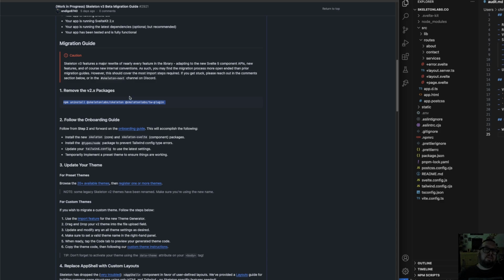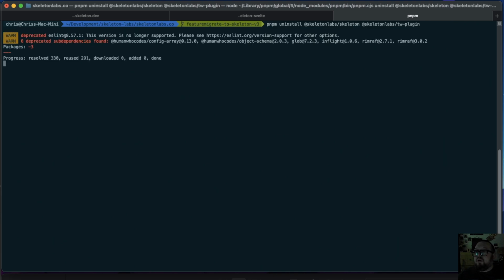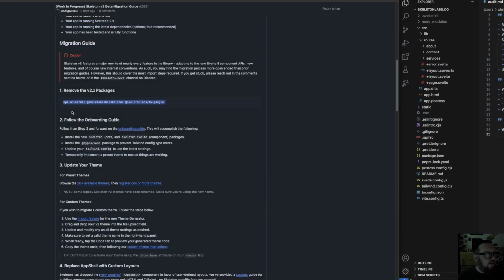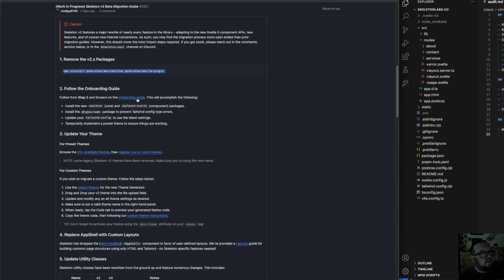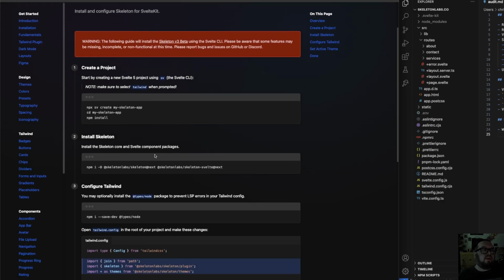So what we're going to do to prepare for this is copy this command here. I'm using PNPM, so I'm going to add a little P at the beginning of the command here and remove those two packages. Okay, so the application won't be in a functional state here because obviously we've just removed pretty critical features for Skeleton to operate. So we'll go back to the migration guide and see what it recommends we do next. And so it says to start from step 2 and go forward on the onboarding guide, which is the guide you use if you're creating a new project.